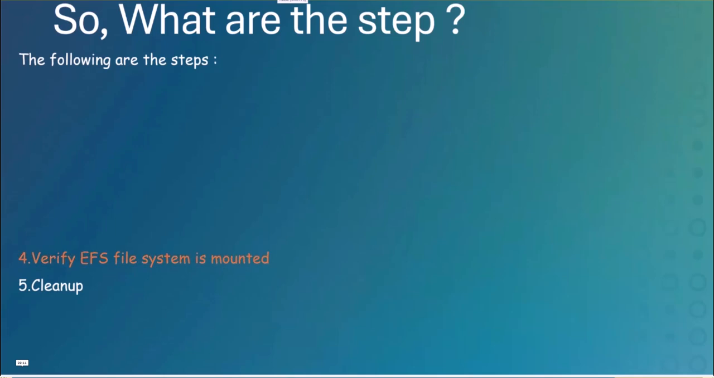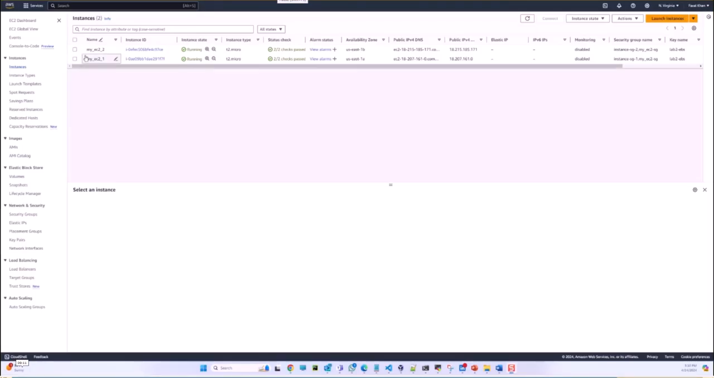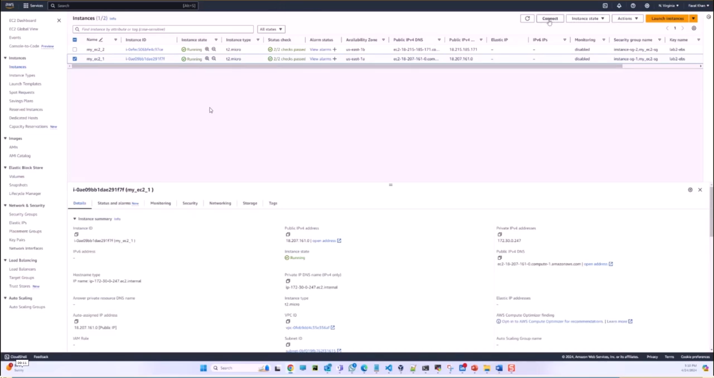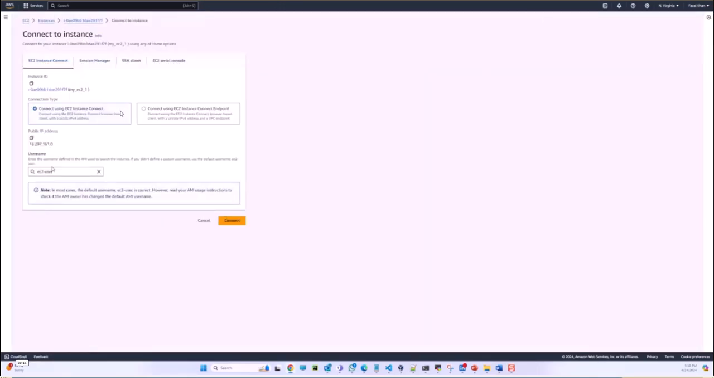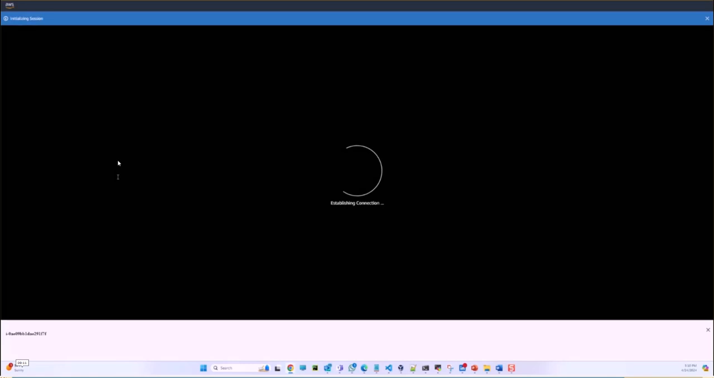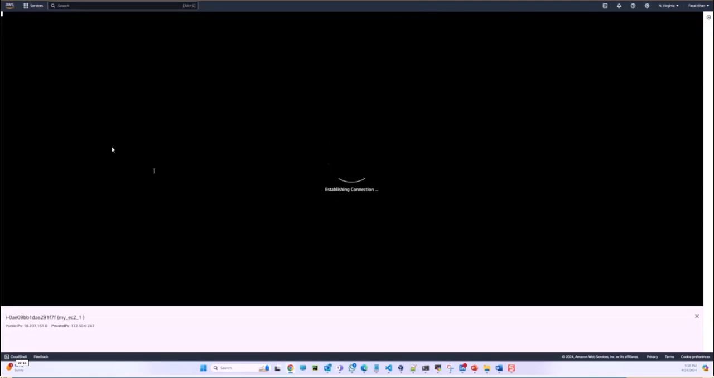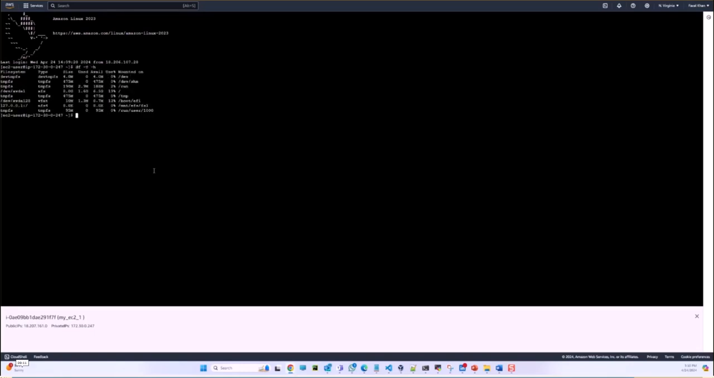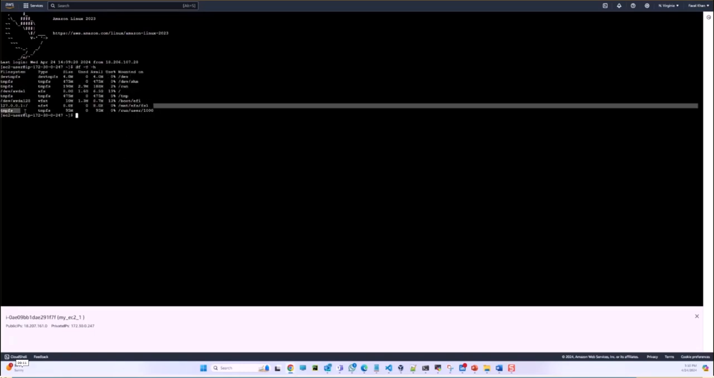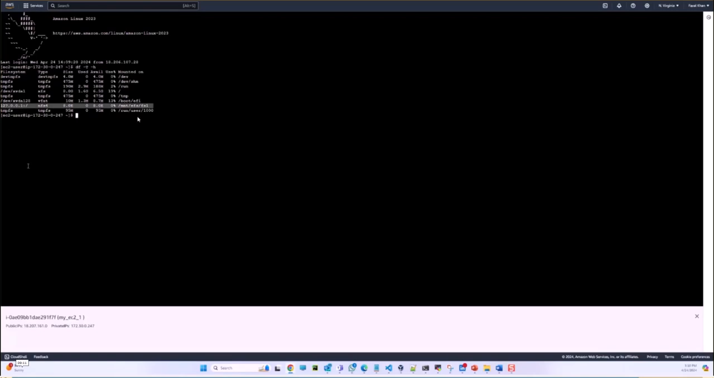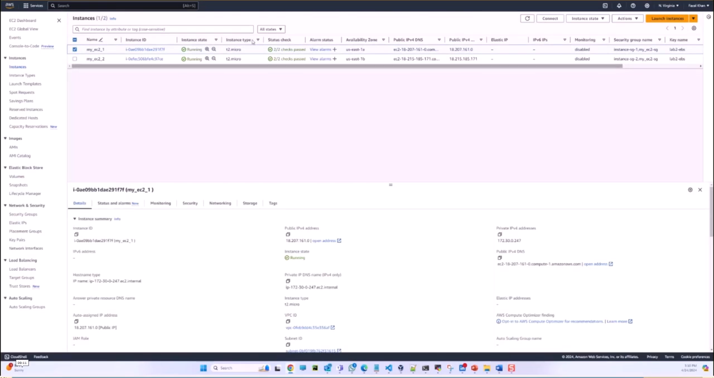Let's go to the fourth step, that is to verify the file system. Let's click any of these instances, connect, and let's connect to the EC2 by SSH. And here I will write df -T -h, and here I see that EFS is mounted on this path. Let's do the same for the second one.